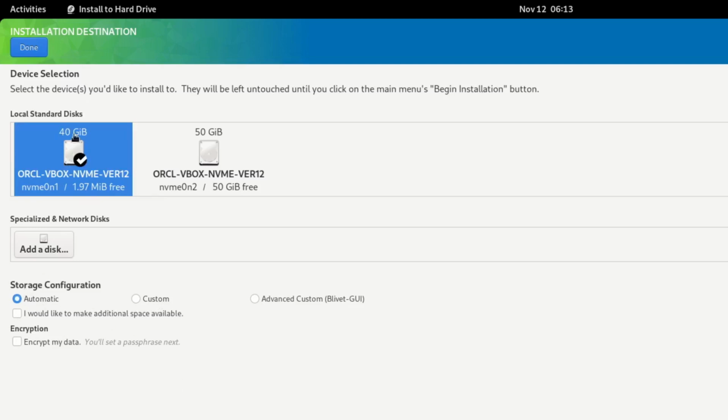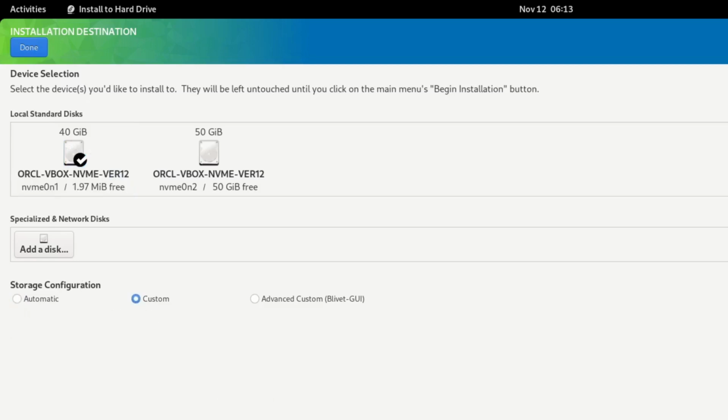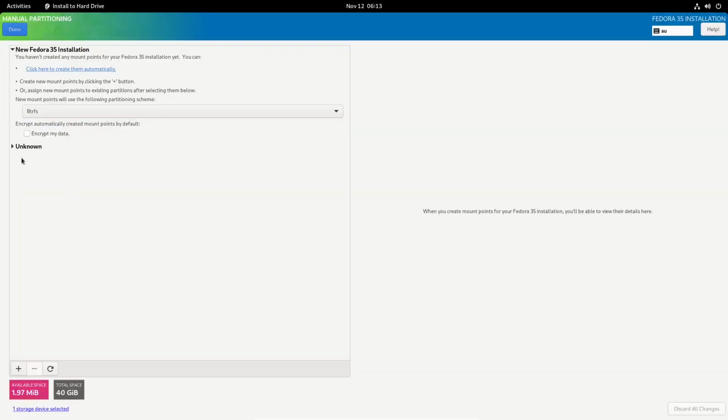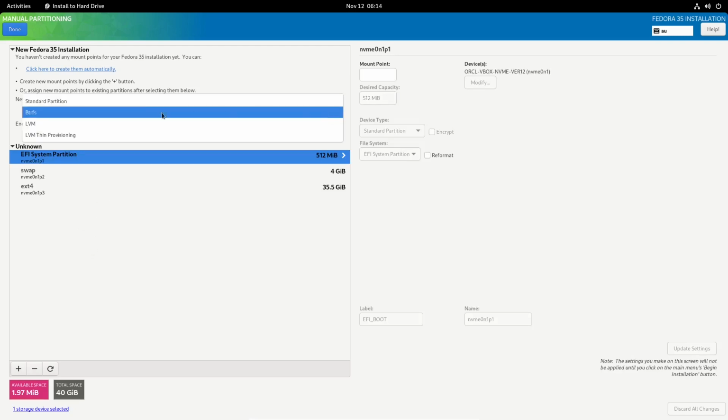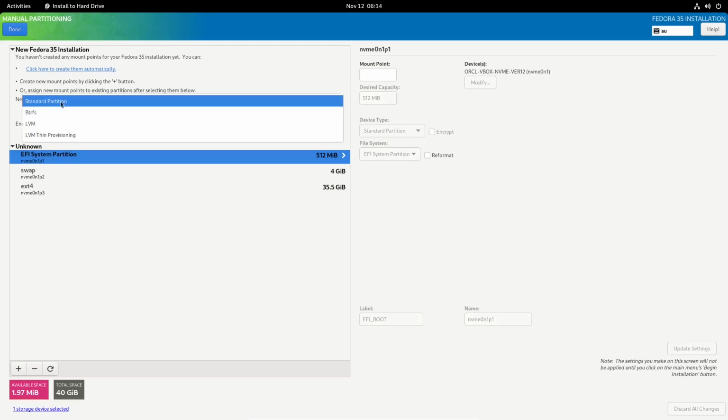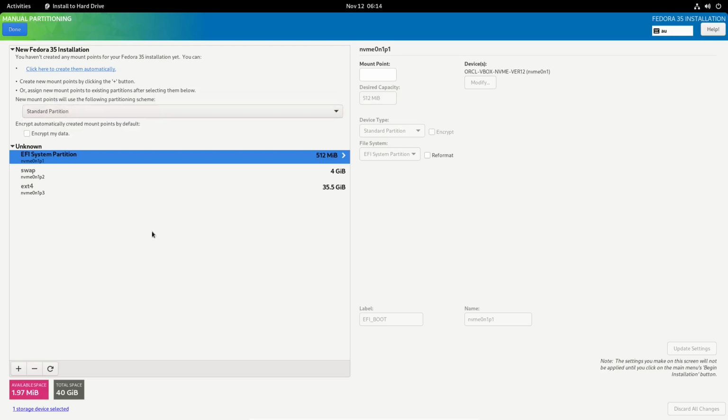I can do an automatic and just install with Btrfs. I'm going to do custom, and I want to see what I can do with custom on this one. So let's go done. With this, it doesn't show everything out of the box. You got to click the drop down here under unknown, and then you get these things here. So Btrfs is the standard. So if we go to standard partition, so I want to keep it standard.